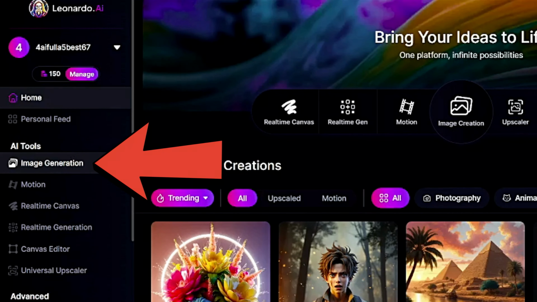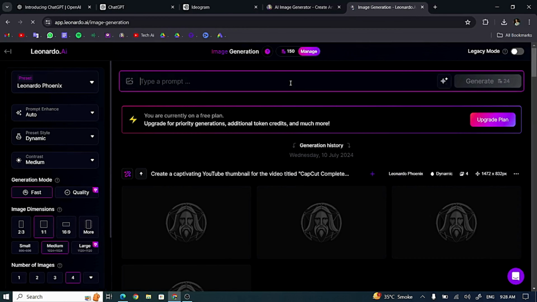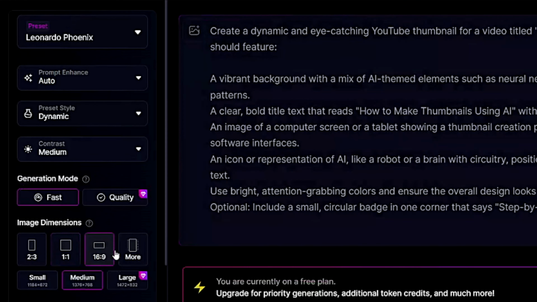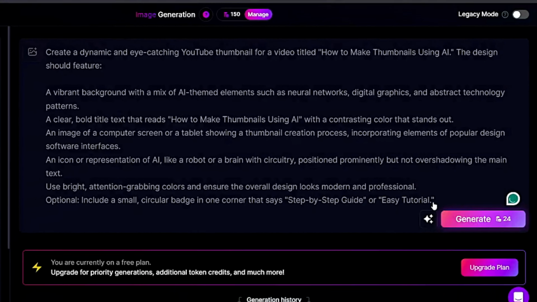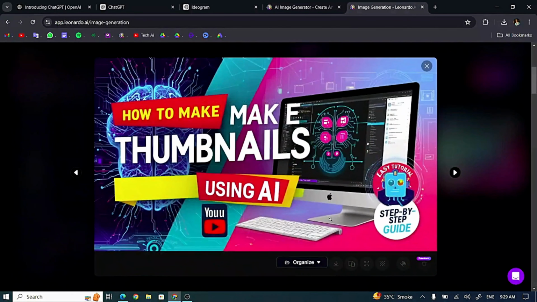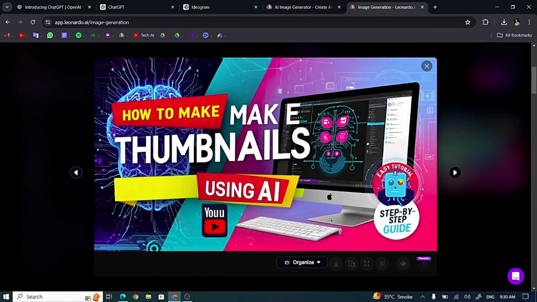Click on Image Generation, and you'll see this interface. Click here and paste an image-generating prompt. Select the aspect ratio 16:9, then click on the Generate button. After a few seconds, this will give you some thumbnails for your YouTube videos. You can see that I have some thumbnails appearing on this page. I can download any thumbnail free of cost.